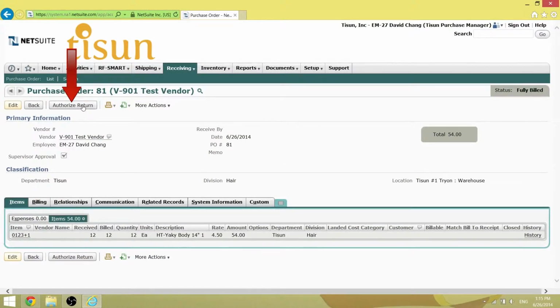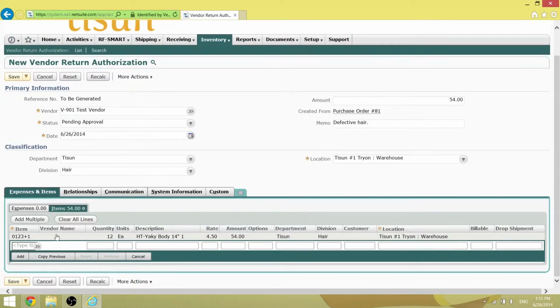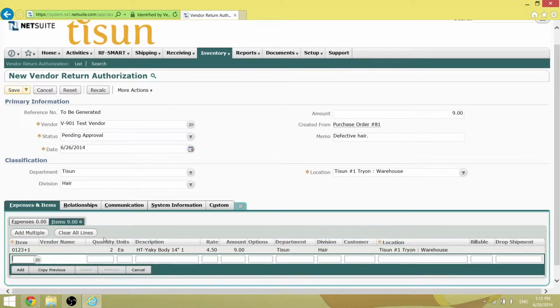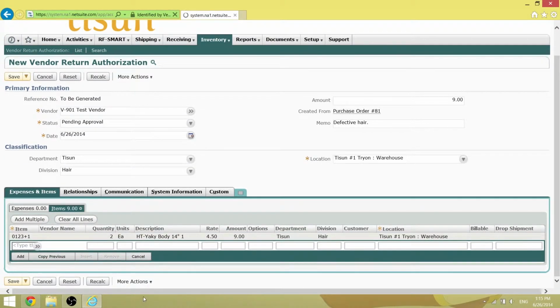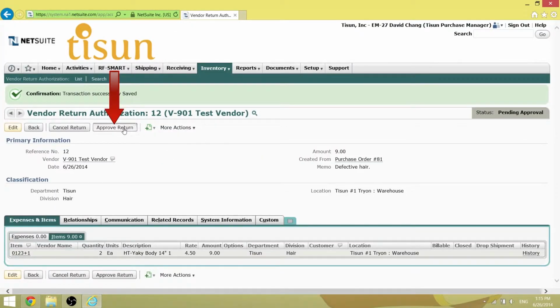I'm looking for number 81, so I'm going to press View. Now, you press Authorize Return. Under Memo, say why you're returning the items, so say something like defective hair. And then you want to adjust the quantity to what you want to return. So I'm just going to return 2. Press Done. Save. And then you press Approve Return.